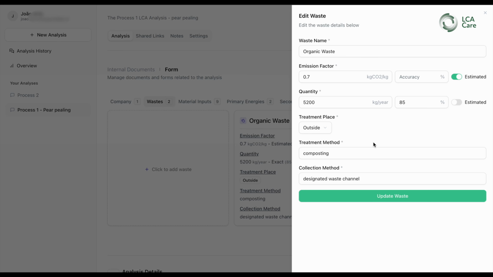The quantity overall produced is 5,200 with an 85% accuracy. This means that, due to the collection method that was presented in the document, this accuracy means more 15% or less 15% than the 5,200 that are present.